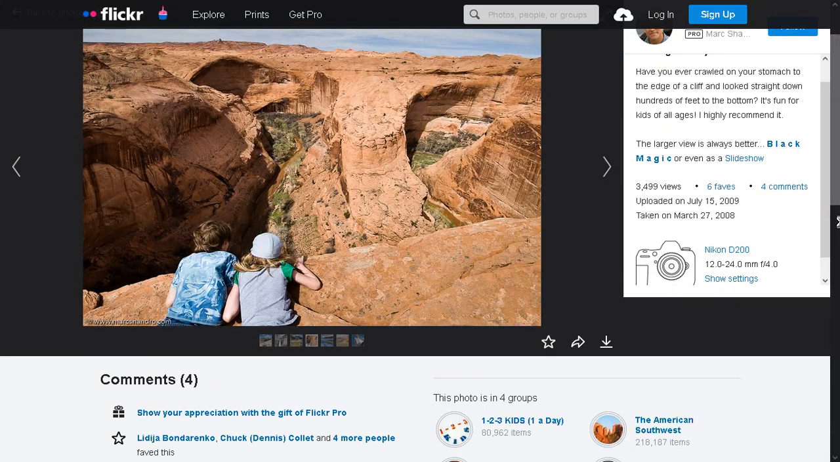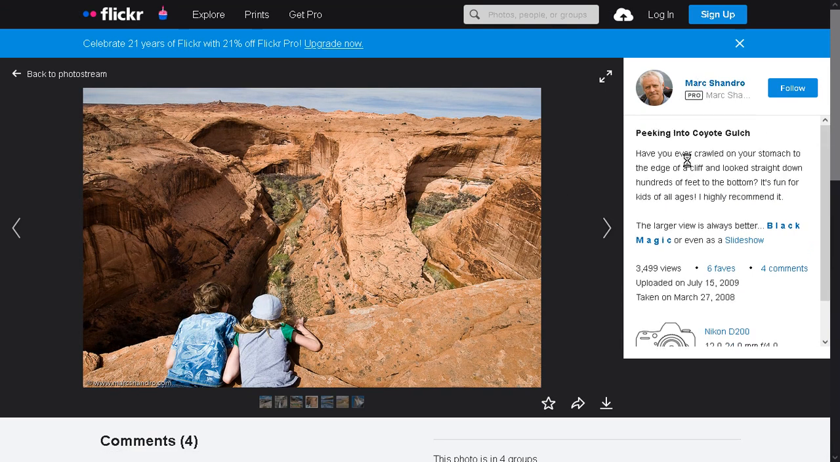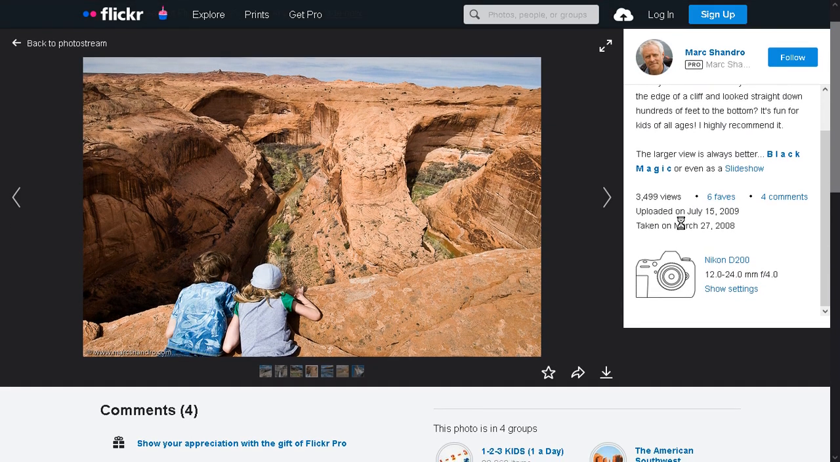This is the original. That's the end of it. This was done by Marc Shandro. He's from Calgary, Canada. He went there with some friends, took the image in 2008, and there it is.